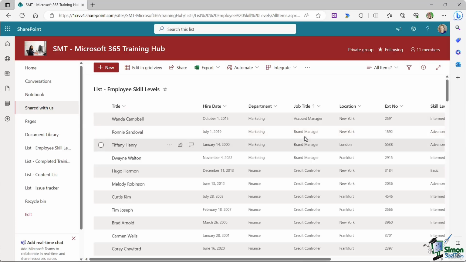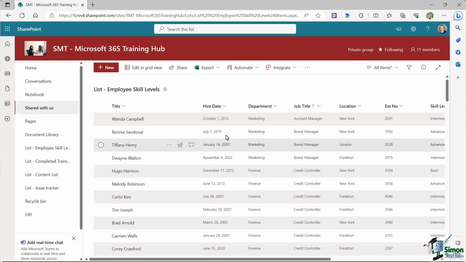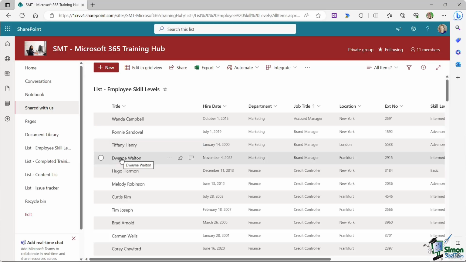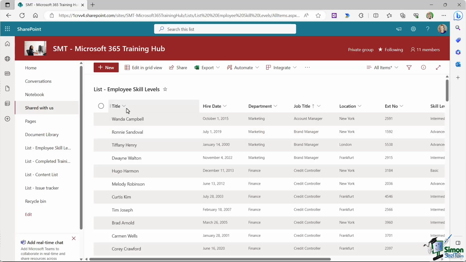And you can see that illustrated quite nicely here. If we look at the job title brand manager, we have 3 people. Now in Excel, if I'd done this, because I'd applied an A to Z sort to the title column, the brand managers would be listed in alphabetical order. So we'd have Dwayne first, then Ronnie, then Tiffany. But that doesn't work the same in SharePoint, so just be aware of that. Now, it is possible to sort on 2 columns, and we're going to take a look at that a little bit later on. So those are really the only options you have when it comes to sorting lists of data.